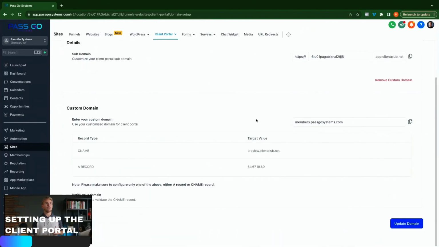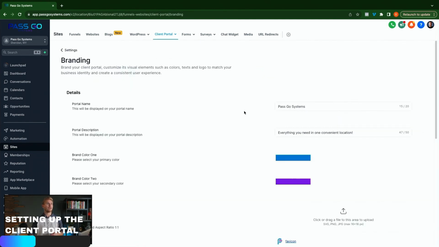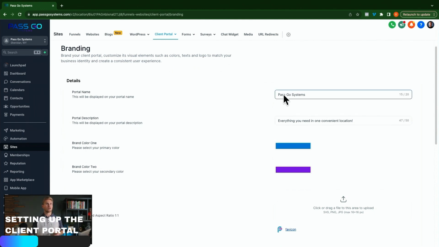Now that we're in my Pasco Systems account, you can see that it does say members.pascosystems.com. Click update domain, and domain setting is updated. Again, if you get an error message there, make sure that you just chose one of these instead of trying to do both of them. But once you've got this set up properly, then you can go into settings again and go into branding. Inside of branding, you can customize the sign-in page that they see so that it matches all of your branding and has your logo and your colors and your name and everything to make it look like it's your own custom sign-in page.